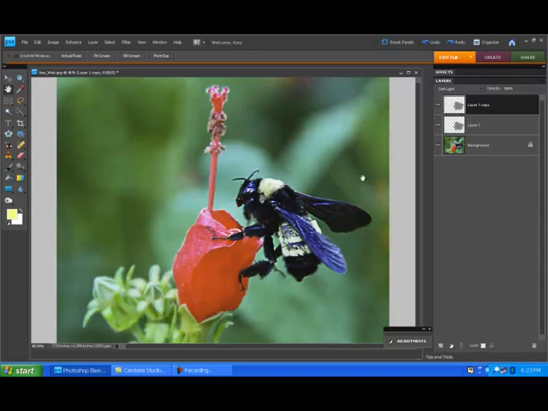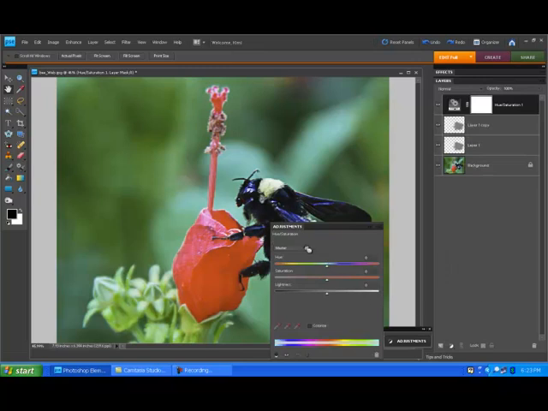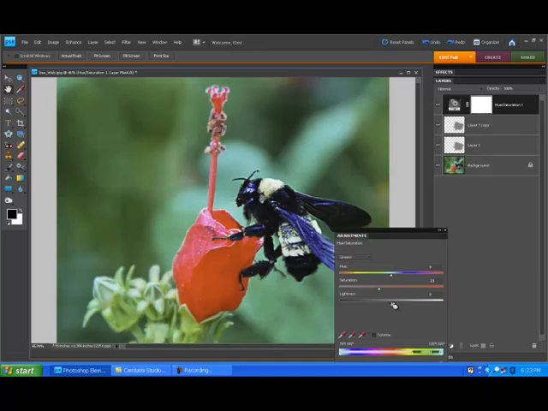Okay, the next thing we want to do is our bee's a little lackluster and he's kind of lost in the picture. So we're going to darken our background. Let's go here and choose, where's Hue Saturation? We're going to select green for the background. And we're going to lower the saturation on the green. And we're going to darken our green.